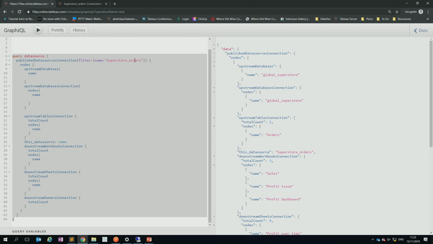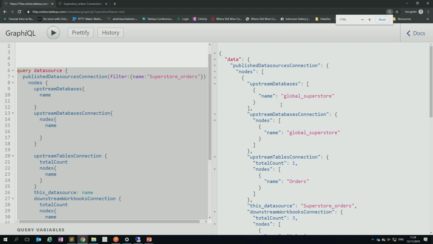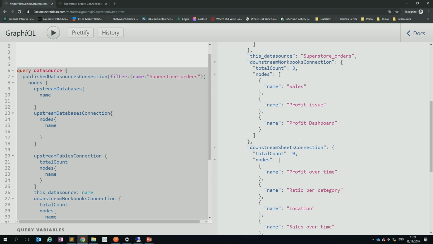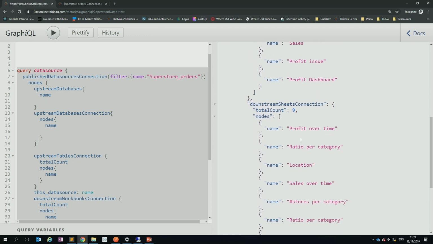It's called superstar order. I know the database. I know here the upstream, so I can see all the different workbook connections. So I have 3 workbooks in total that are using this data source. And I can see I have 9 worksheets that are connected to this data source as well. So it might not be the data source that I want to delete, for example. I might want to keep this one.